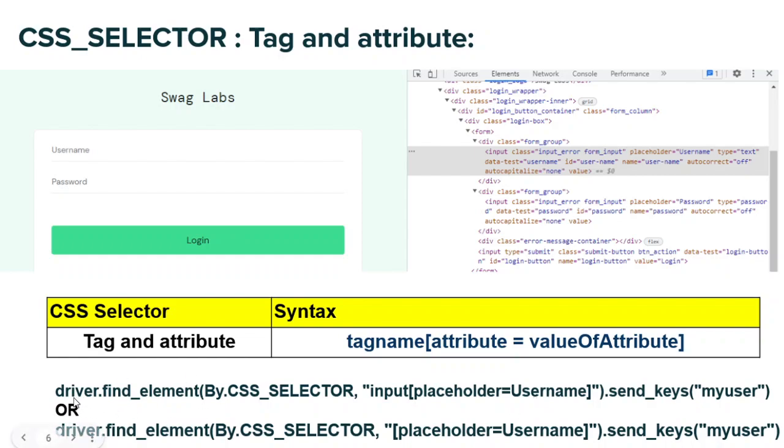So syntax will be driver dot find element by dot CSS selector, comma, after that we can put double quotes, inside that input, that is the tag name, square bracket, and without any quotes we can put attribute, that is placeholder equals to value of that placeholder, that is username, and then we can pass any value which we want to pass. And again in this situation also, tag name is not mandatory, so we can write the statement like this also. Without writing tag name, we can simply put square bracket, attribute equals to value. So this is the syntax for tag and attribute.